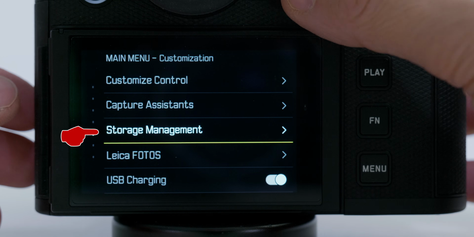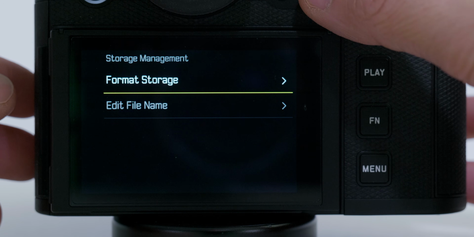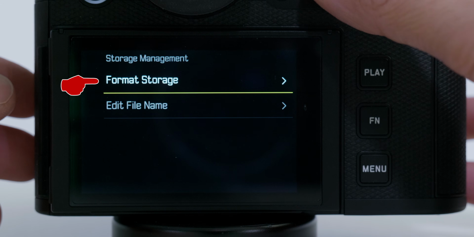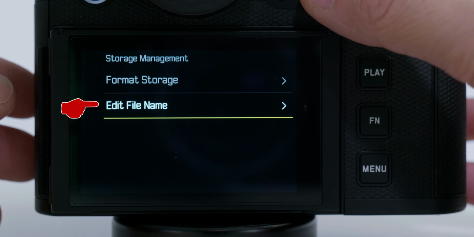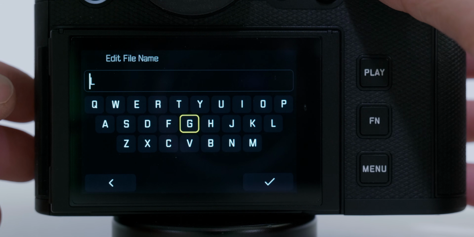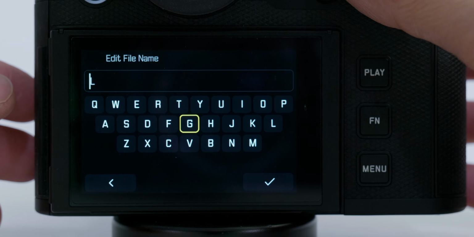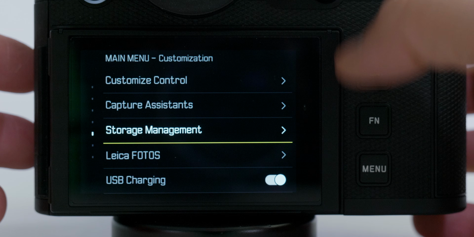Then we have storage management. This is where you can format your CFexpress card or your SD card, and you can change your file name. I have set it to L, so that I know a file is recorded on my SL camera. It starts with an L. My Q3 I have set to a Q, and my M cameras I have set to M10 and M10M. So I always know where the file is coming from.